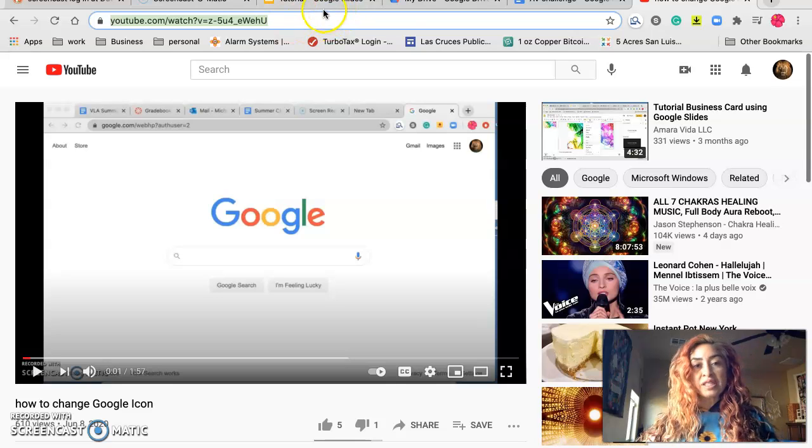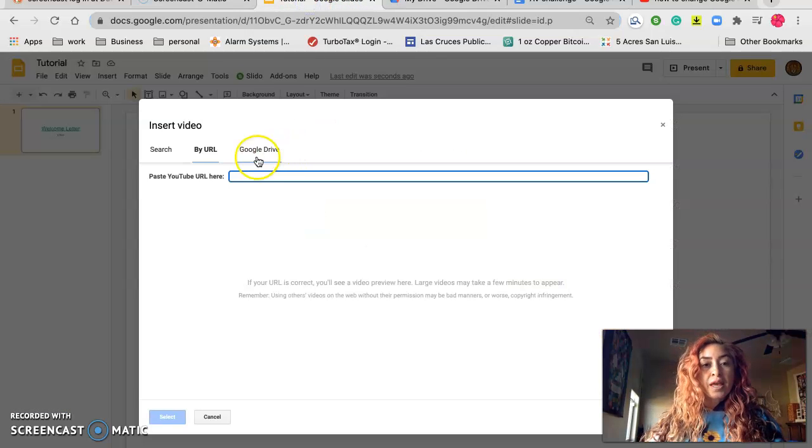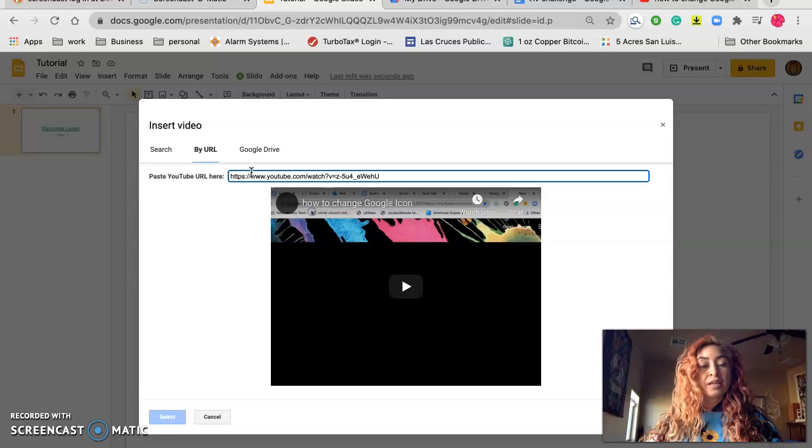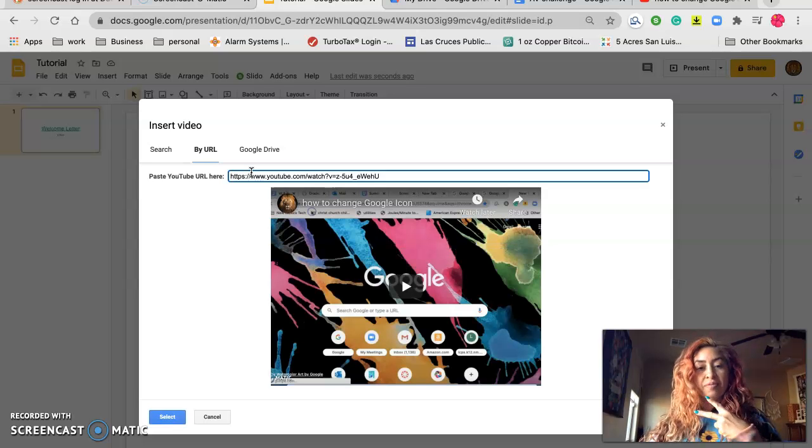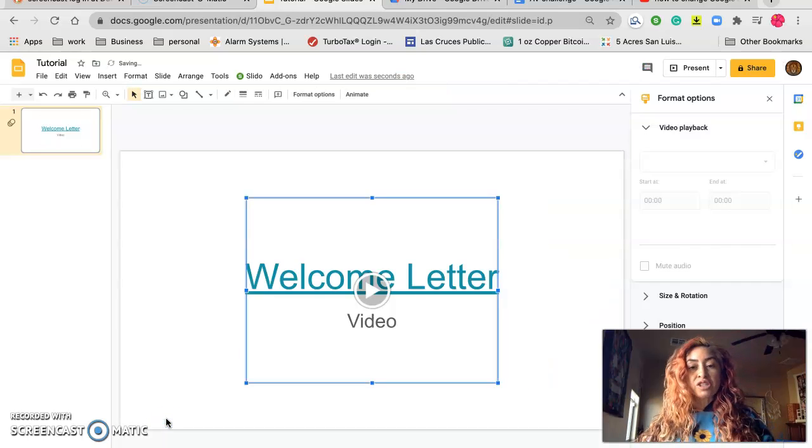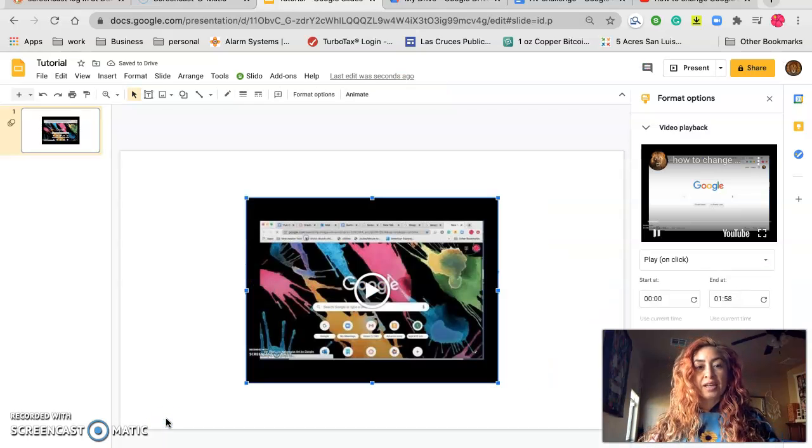If you're on a PC, you'll click Control-C. And then I'm going to paste that right in there by clicking Command-V. Or I'm going to click Control-V. Okay, then I'm going to click Select. Now you can see some options are going to pop up on the right-hand side.